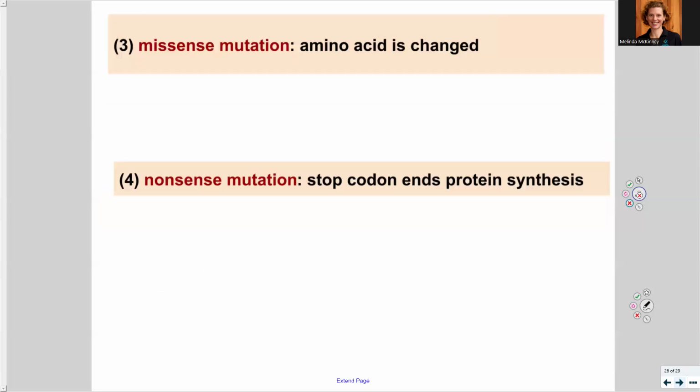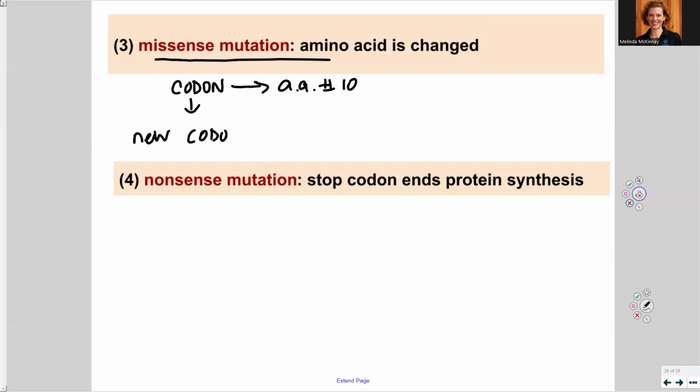All right, missense mutation, you have the amino acid is changed. So say you have a given codon and it's going to code for amino acid number 10, okay? And then now you have a mutation, so you have a new codon, and that new codon is going to code for amino acid number 20, okay? So it's going to look different. So maybe it was cytosine and now it's tryptophan, right? Okay, so that can have an effect.